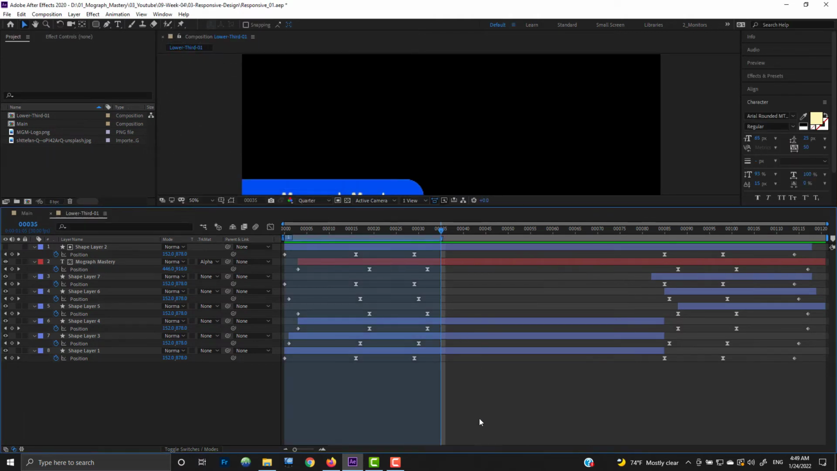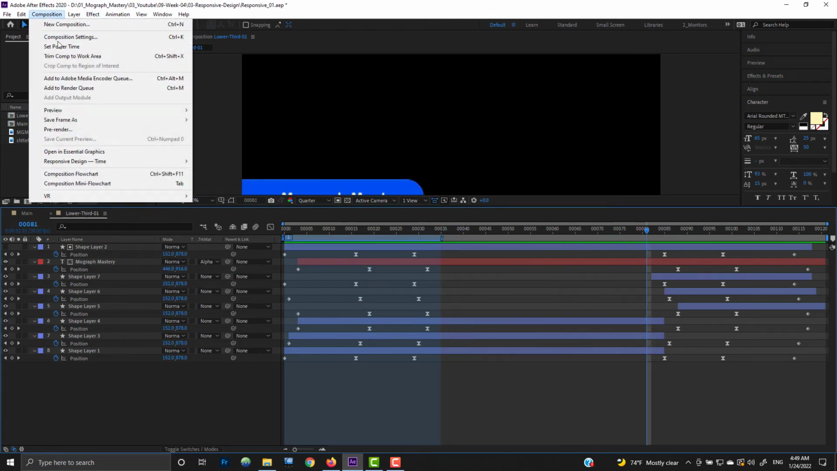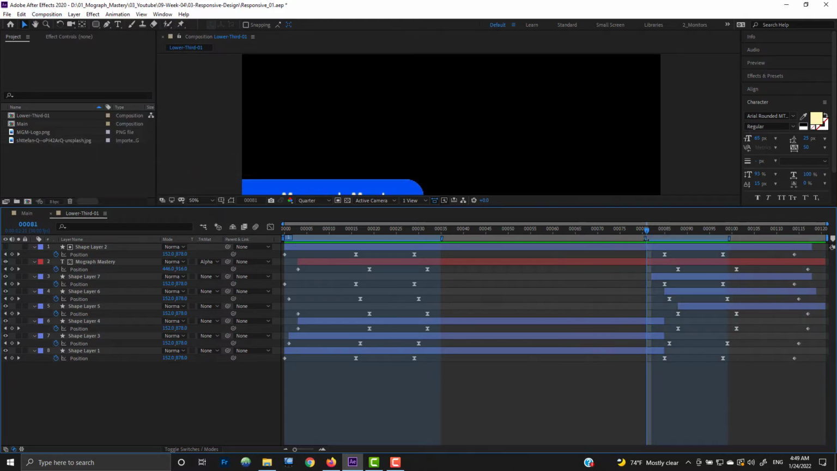All right, and you can see there's a range marker here, and this area is shaded, and that's our intro animation. And you can also go here, go to composition, responsive design time, and you can add an outro. It's the same thing. You can add a protected region right there as well.